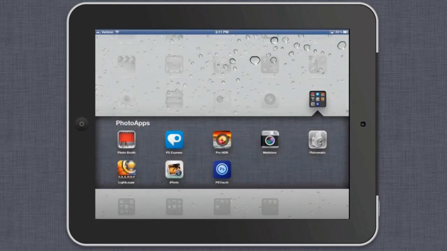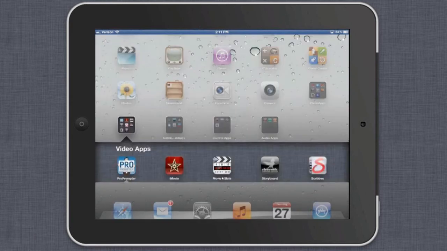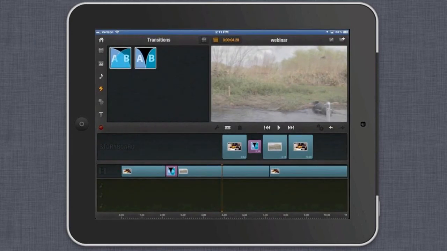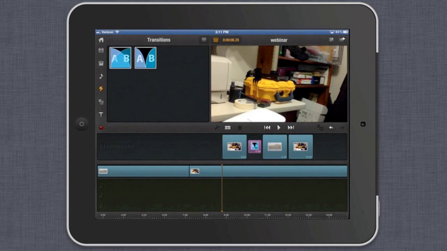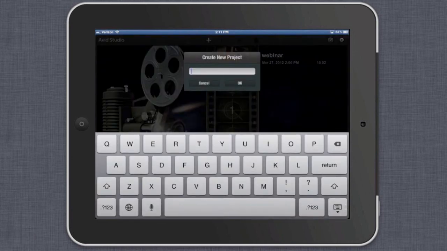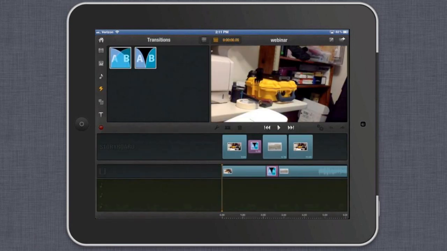Let's move into a very familiar video app, something that I think is the coolest of all of these right here, Avid Studio. And I've already loaded some video into this, so I've put 3 clips right here on the timeline. I can go back to my home screen, and this is going to bring up all the projects that I have so far. If I want to create a new project, I can do that as well. Let's go back to this existing project that we have. Open that guy up, and you see that right here.